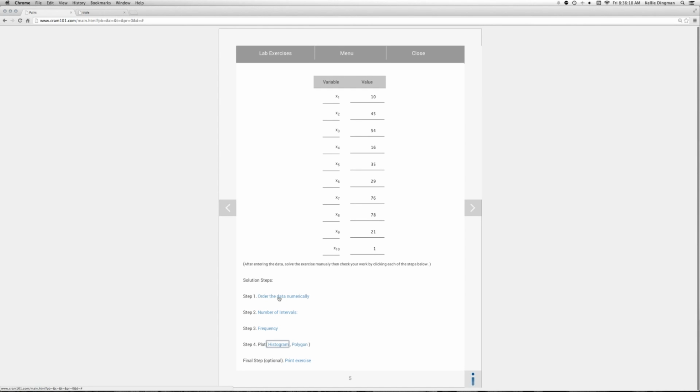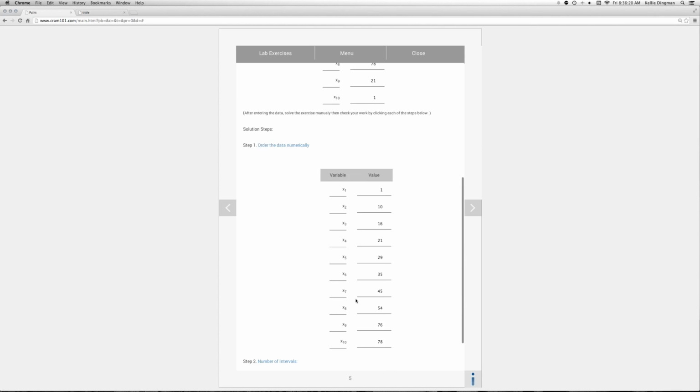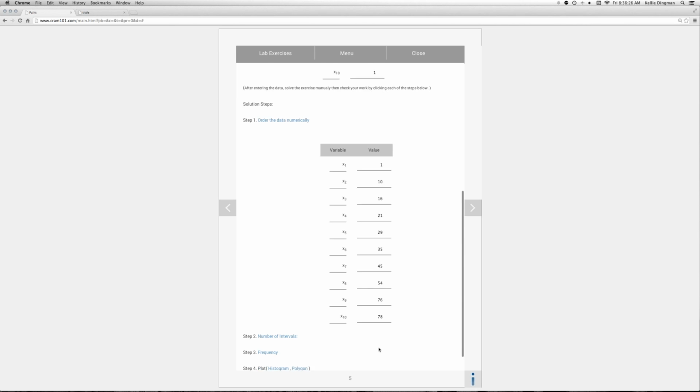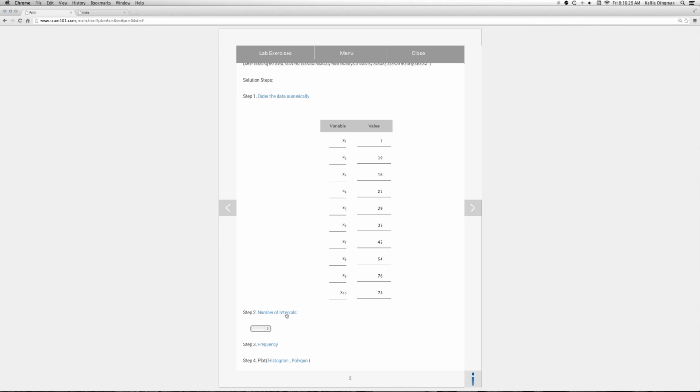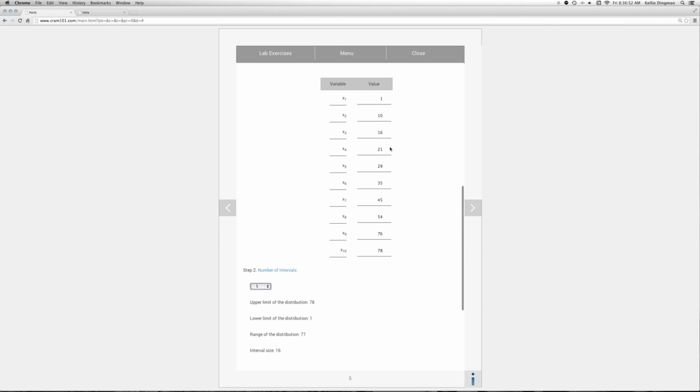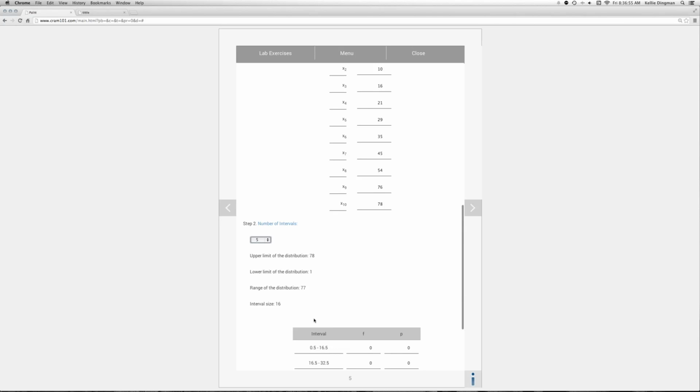First step we want to do then is to order the data numerically. So putting it in numerical order, we have this table now, which has 1 through 78. Good. Then we need to choose a number of intervals or classes for the distribution. What we're going to do is reduce the number of data points, 10, down to a more meaningful number, something easier to describe. We'll just take 5. Okay. So the upper level of our distribution is 78. The lower limit is 1. And that gets us a range of 77, which is simply 1 from 78.